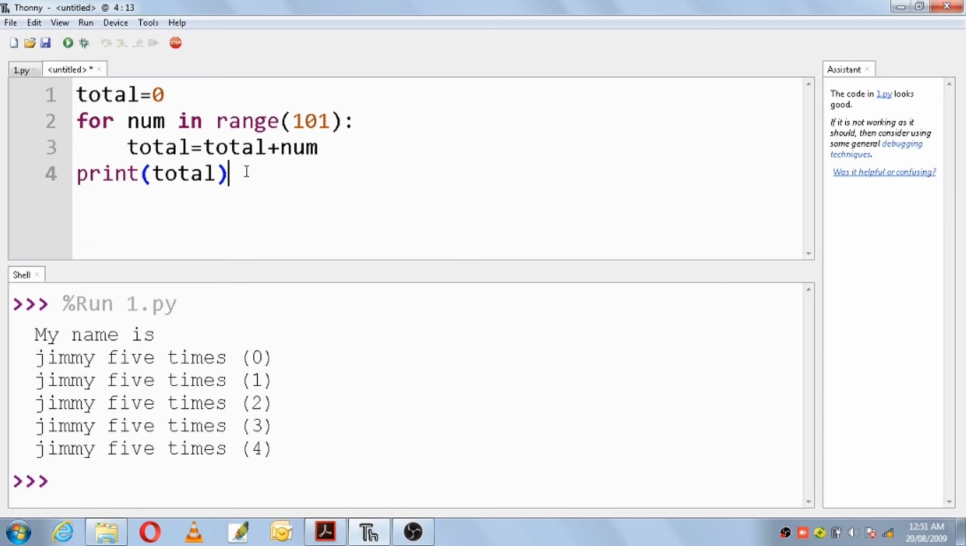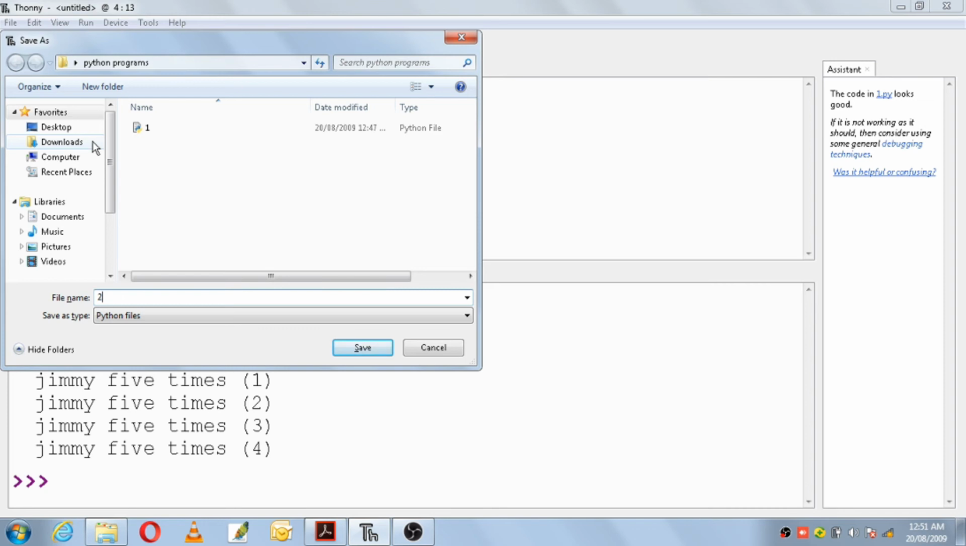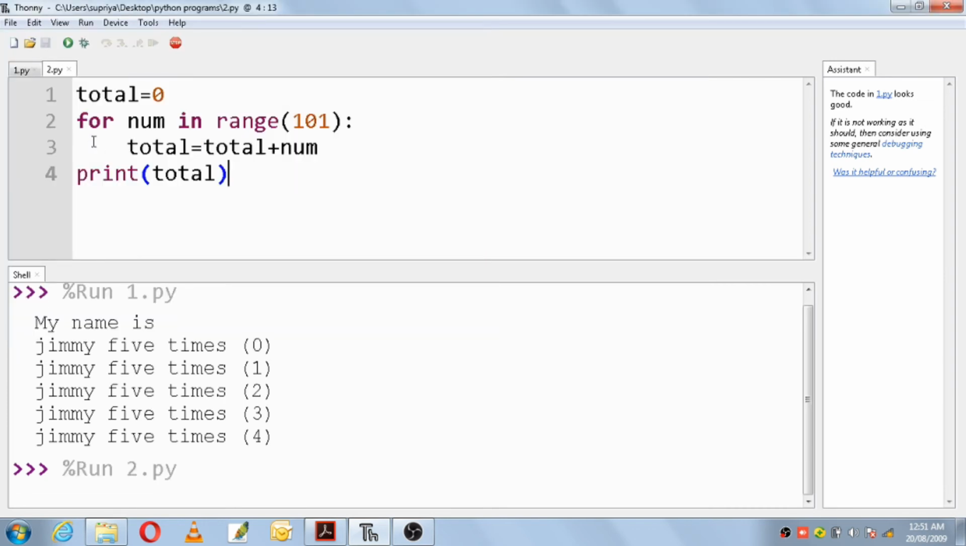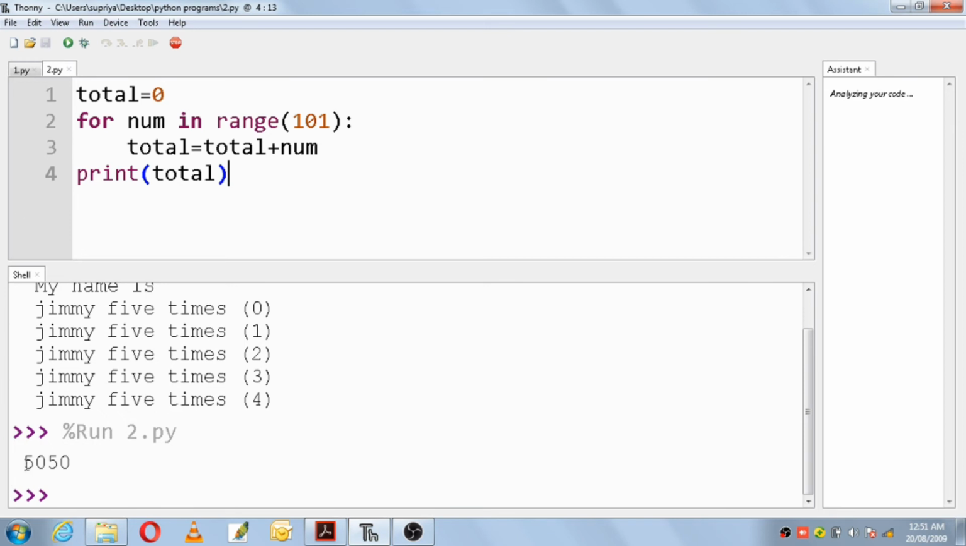So it will go on adding the numbers to total, and finally it will print the total. So let us execute this. Control S, I'll save it as 2. Okay, and F5. So you can see that the total from 0 to 100 is 5050. Okay, so it has printed the total. As this print statement is outside, it will print the total only once.